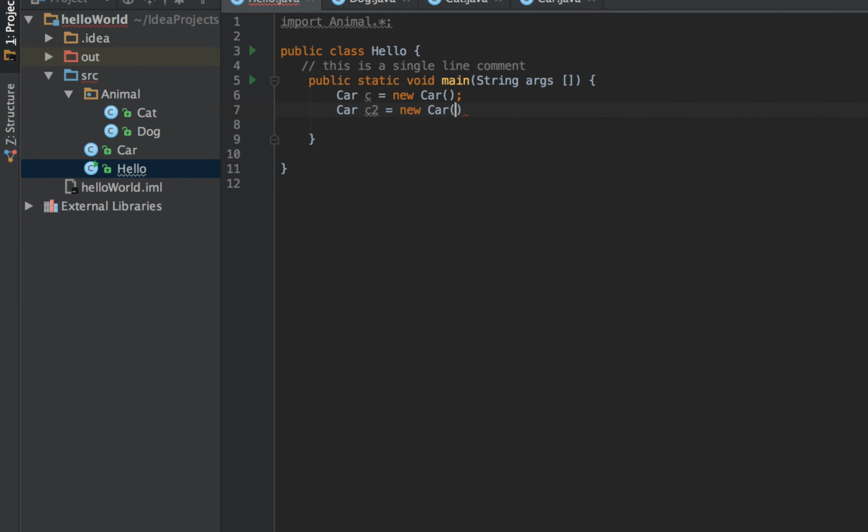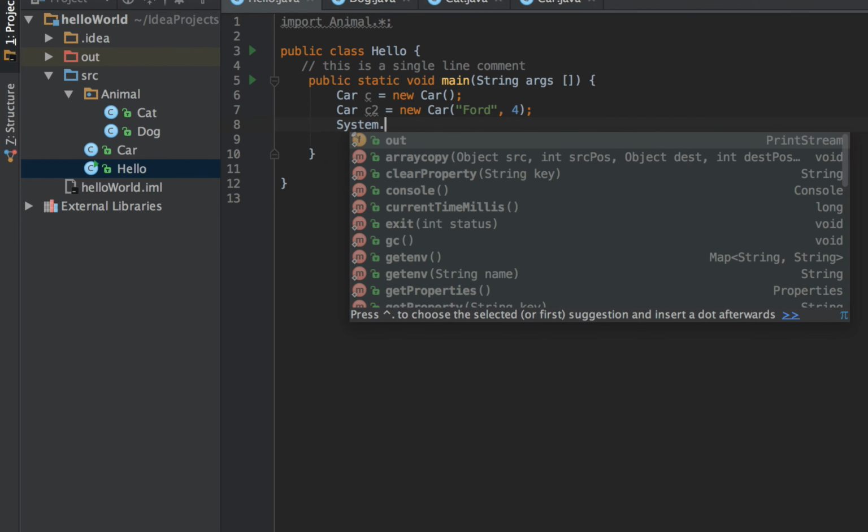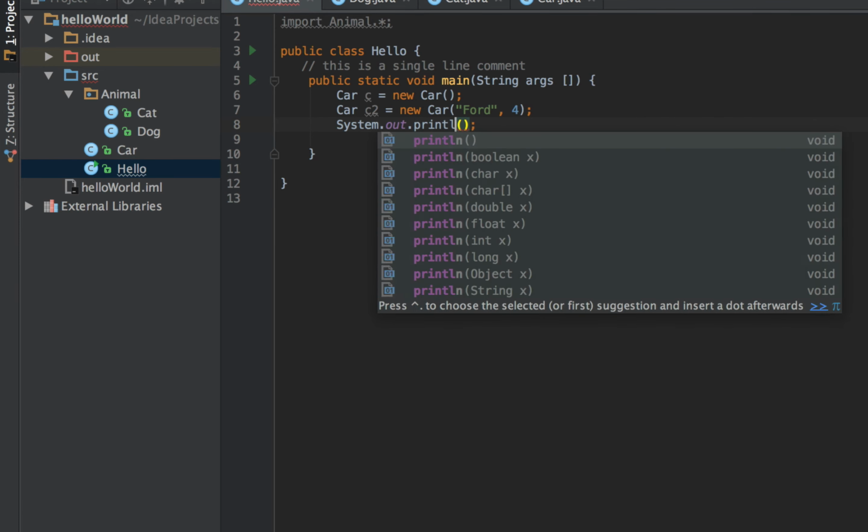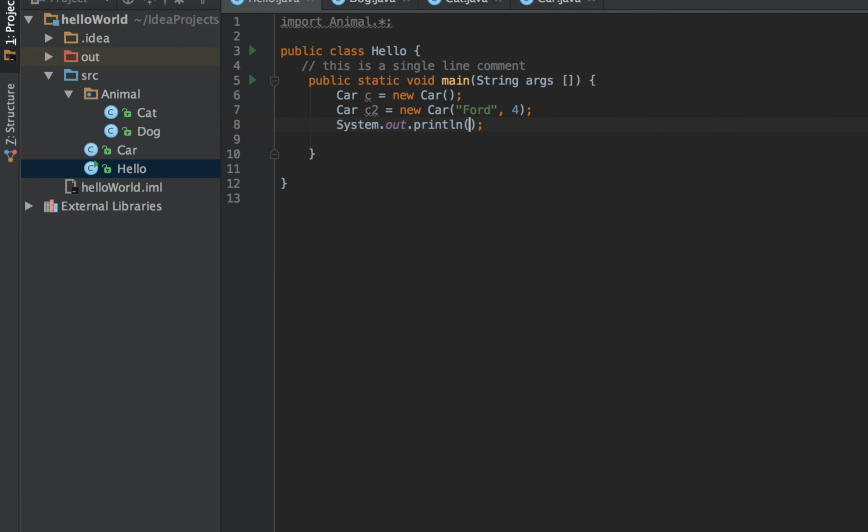But instead of using the basic constructor, let's use the other constructor, which is to give it a string of Ford, and then the number of wheels, which is 4. So now I'm using my second constructor, and that's going to print out a whole different slew of things.